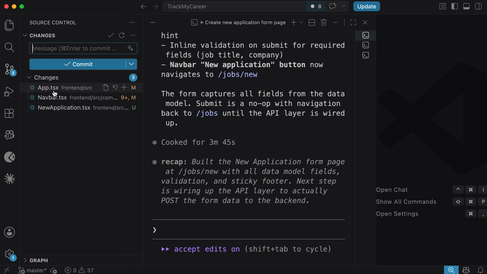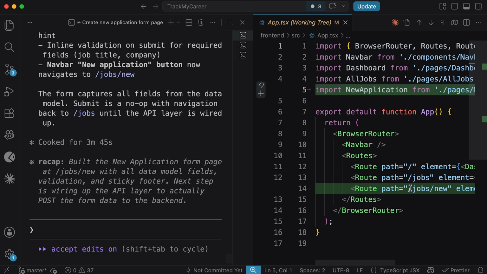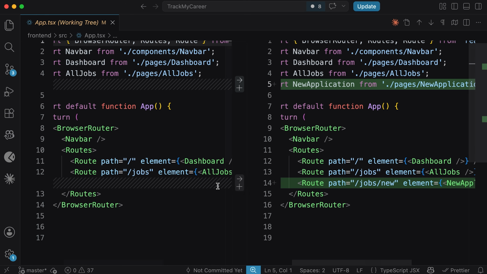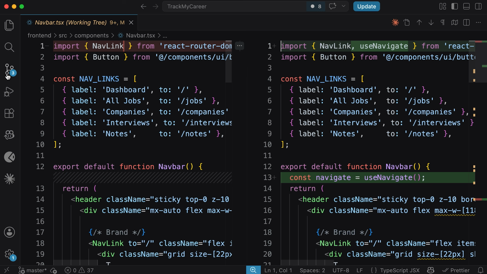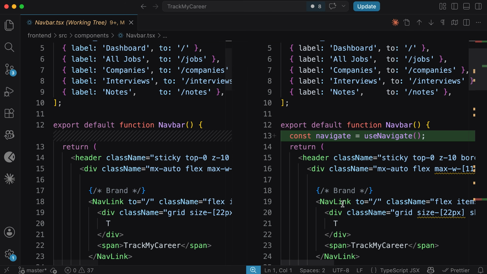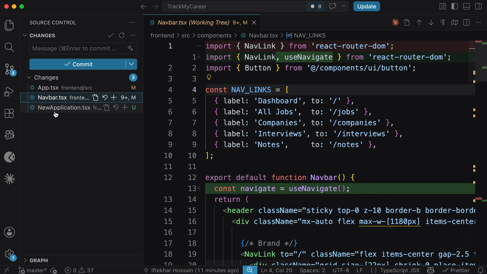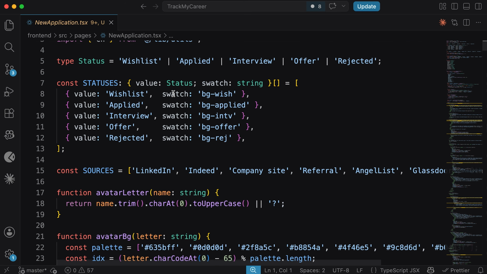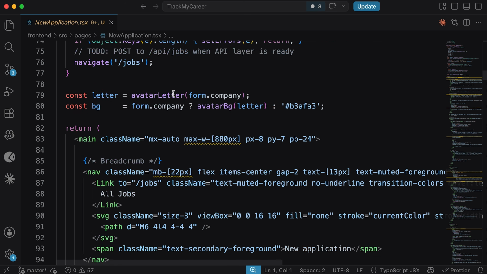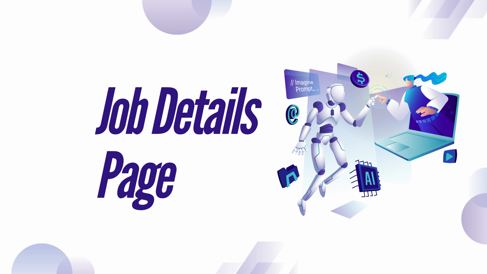Now let's review the code changes. First, it updated app.tsx. Here it added the route for creating a new job. In the nav bar, there's some refactoring and it has created this new application component. Here, a full new page for the new application.